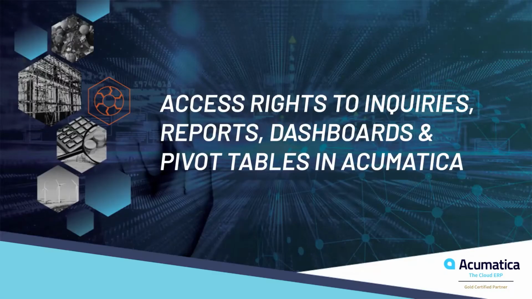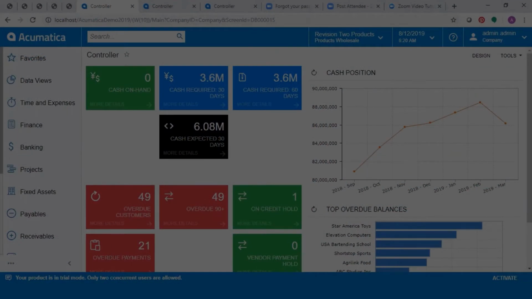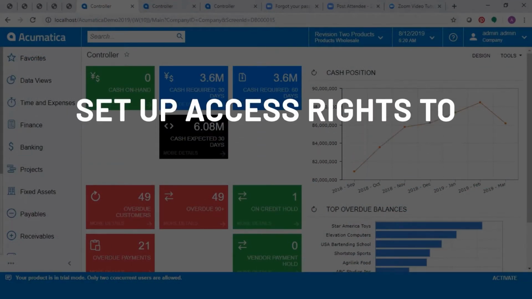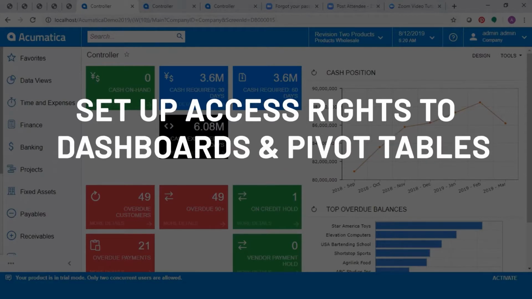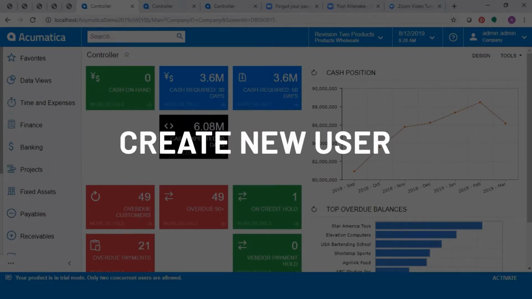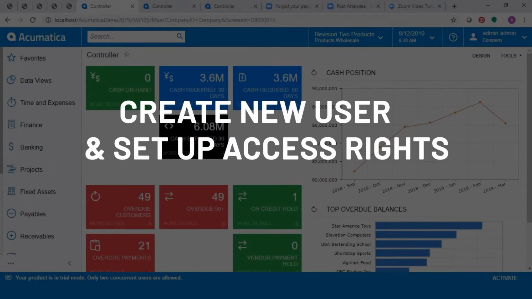Good day. Today we are having a look at access rights to inquiries, reports, dashboards, and pivot tables in Acumatica. By the end of this session, you should be able to set up access rights to reports, generic inquiries, dashboards, and pivot tables, as well as create a new user and set up their access rights.